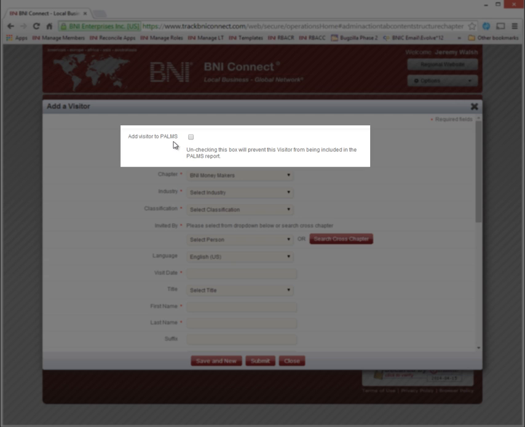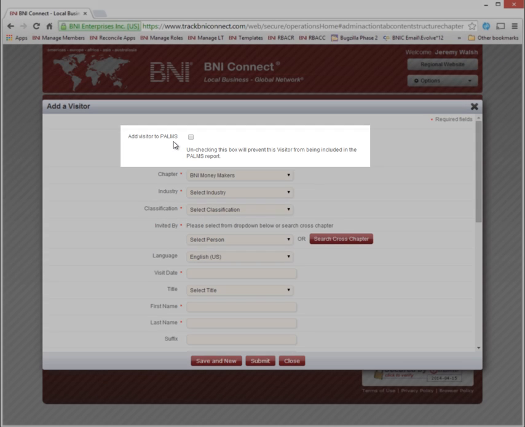This is appropriate for when you're entering visitors, let's say for a second visit, or if it's a guest that might not be an eligible visitor. This can help with your conversion ratio as well.